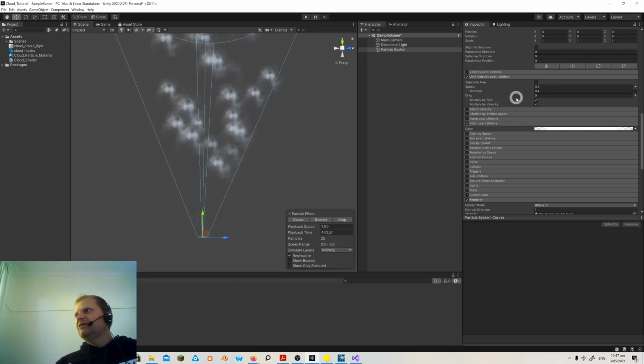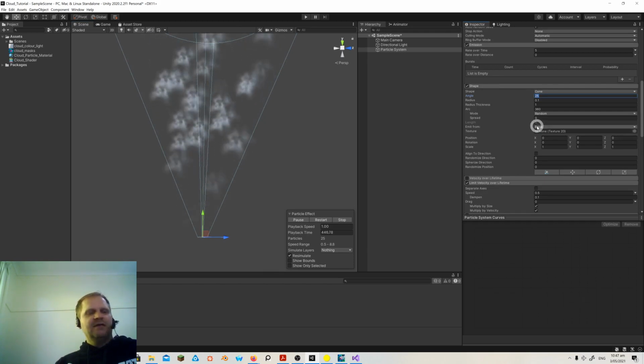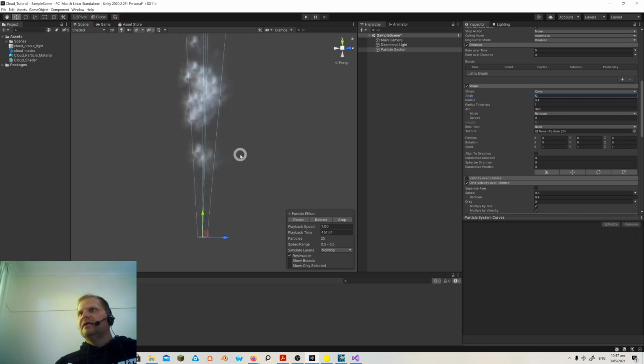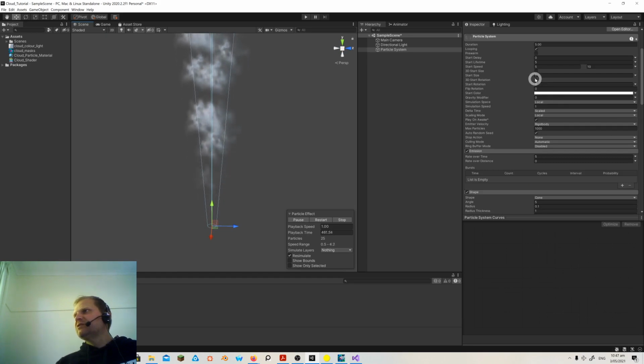I'm going to maybe bring this cone a little bit tighter here. So what if I set that angle to like 5 degrees? You can see that there's a big initial push on it, and then it slows down. It's a little bit extreme. So maybe start speed, I'll set that from, let's try, 3 to 6.